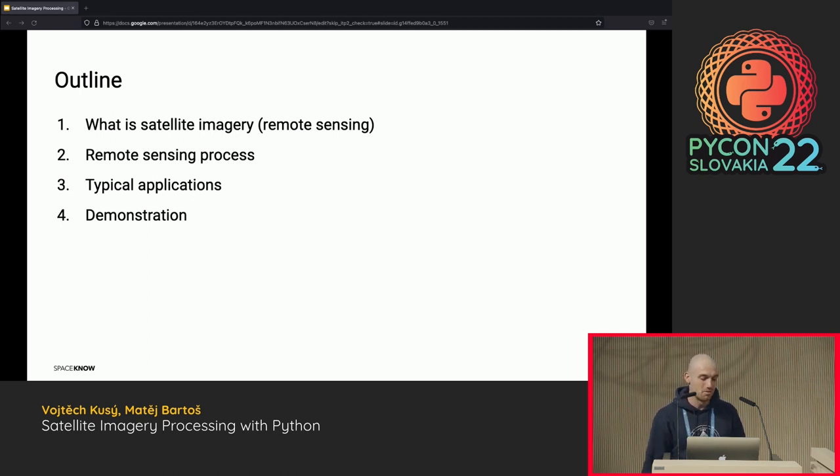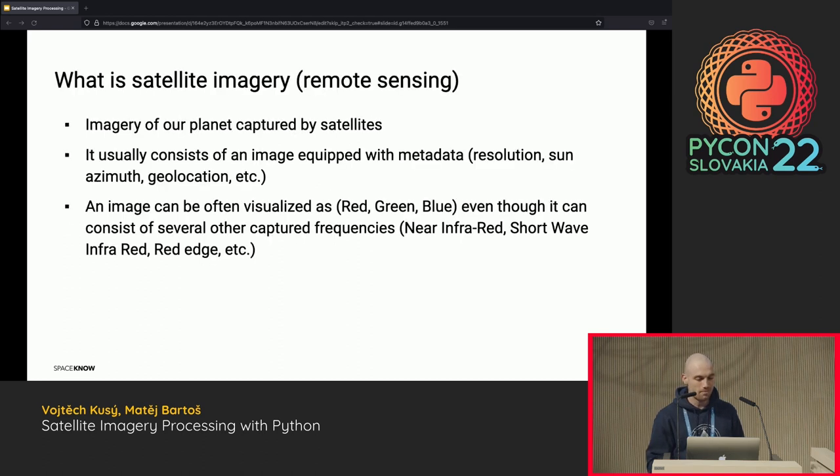To brief you on the presentation, we would like to go through several topics: what satellite imagery is, how it looks and how it works, and some typical applications. And finally, a demonstration by Vojtěch.